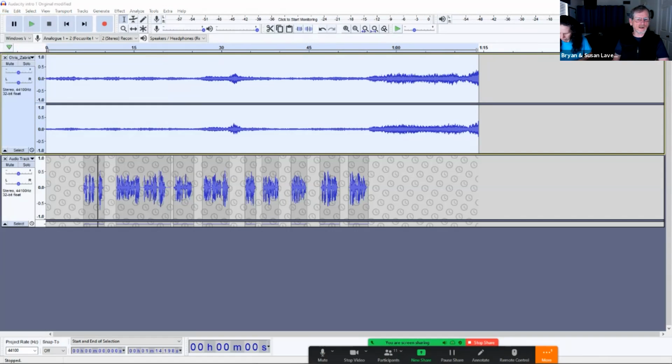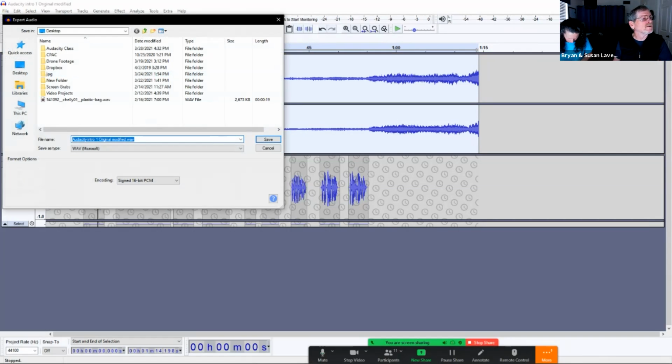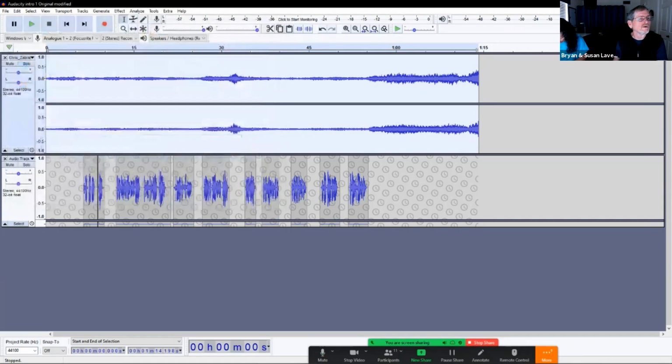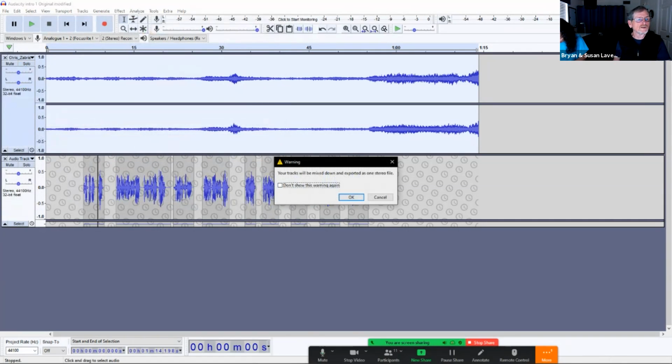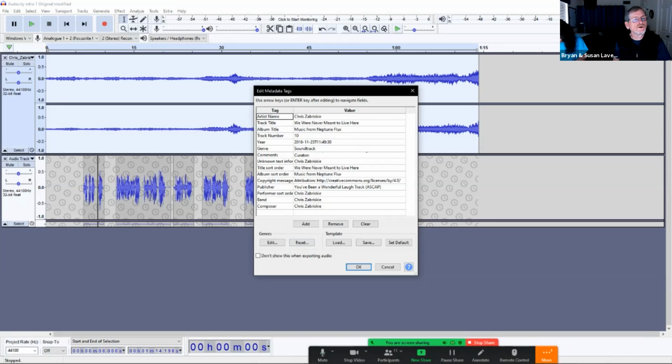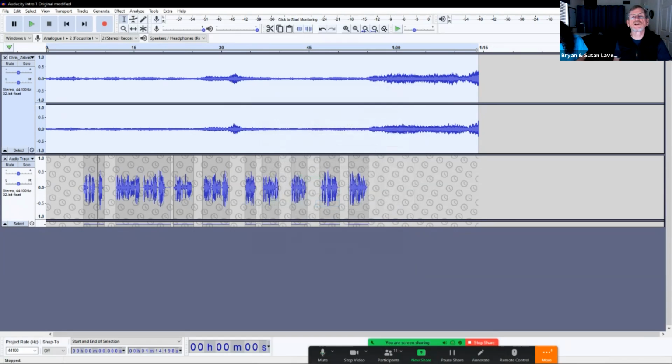And it'll come up here in a second. Where is it? There. And give it a name. Hit enter, and it tells you it will be mixed down and exported as one stereo file. That's the default. Click OK. Here is where you can put information in about your audio file. We're just going to say okay and move on past that.